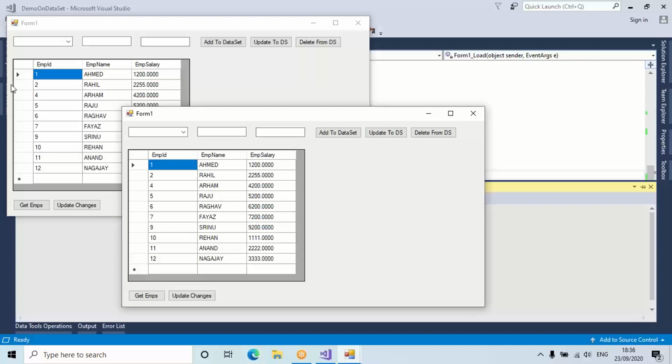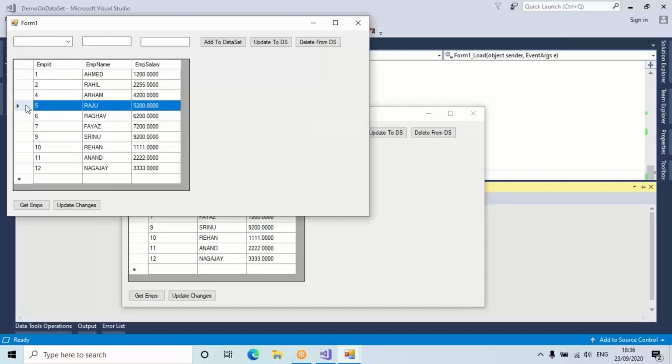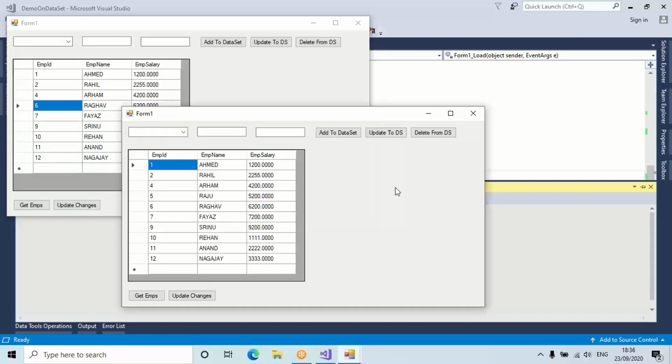Do one thing. Select this row, this fifth row. Delete. Gone. Go to the other window, and still here it shows 5. This is deleted from the local data set, the data set applicable for this execution. Here also I'll delete. This is also deleted from the local data set.